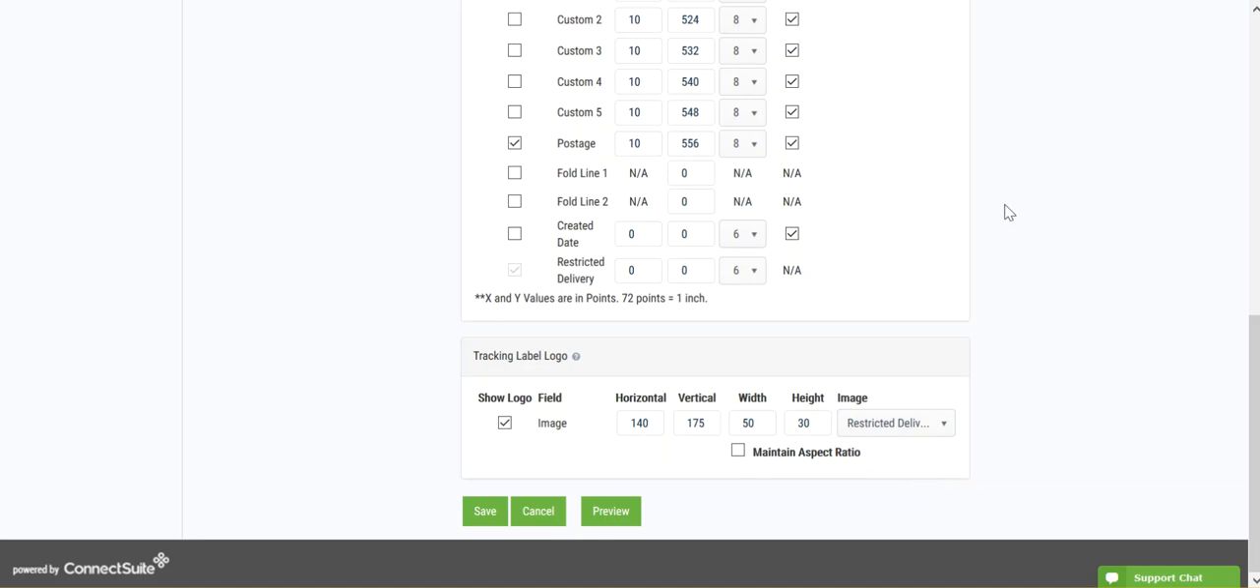And that is how you use the tracking label, and how it helps you complete your daily tasks as efficiently as possible.